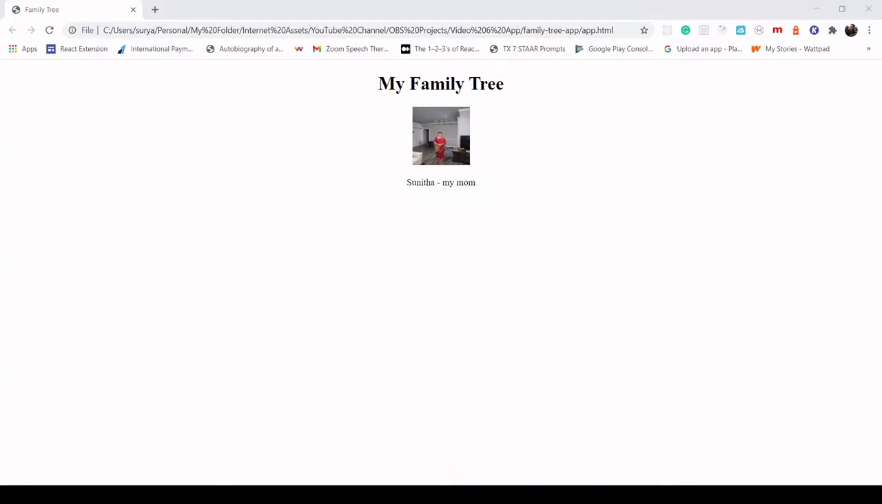Today we will be continuing to build the family application that we started. So let's dive right in. Currently this is how our app looks, but I have prepared a list of items to do for this app.